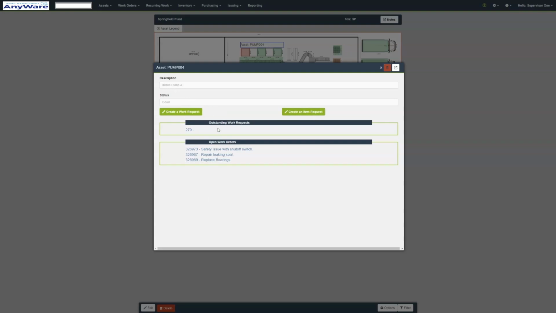Below that, you can see the outstanding work requests. We can also see the open work orders. As you can see, there are 3. If you want to create a work request, you can simply click on it, and that will take us to the work request page. And if you want to create an item request, we can do that as well, and that will take us to the item request main page.